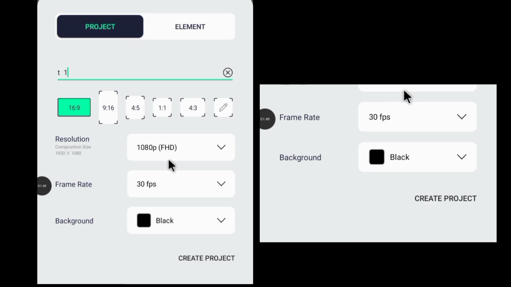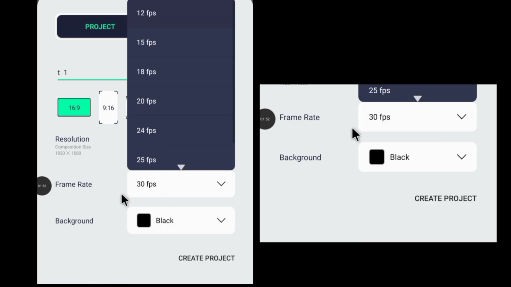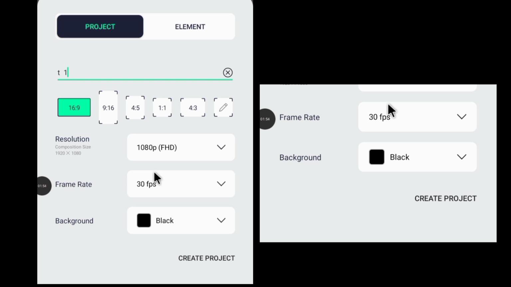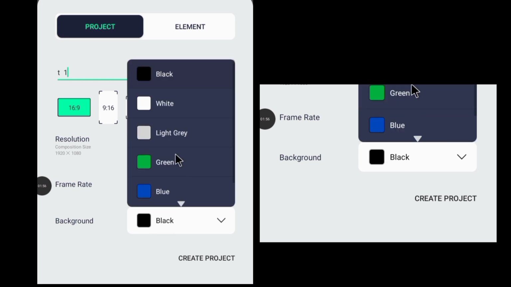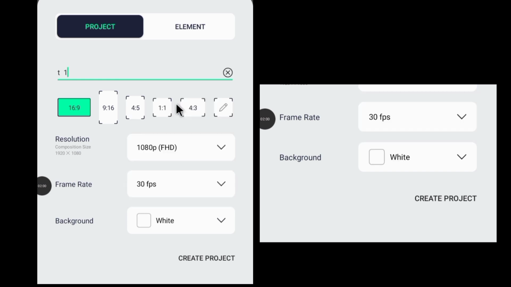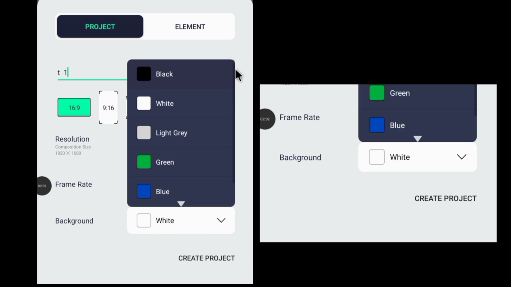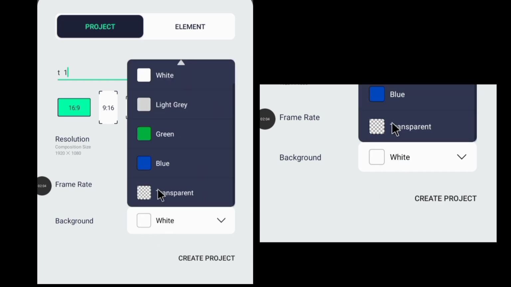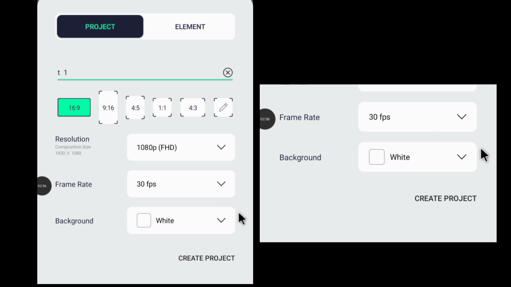I'll select 1080p. Then here's the FPS. I'll select 30 FPS. FPS basically you may know that. And there is a background, so this time I'll select white. You can select anything, or if you want it blank, you can select transparent. After that, obviously, here you can change your ratio.